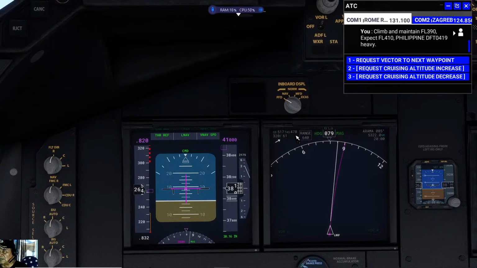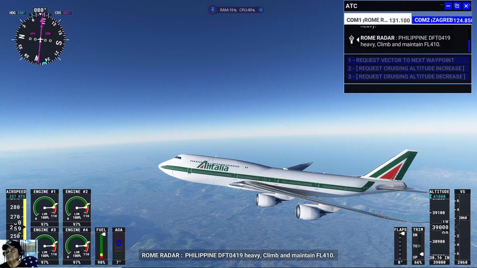Philippine Delta Foxtrot Tango 0419er Heavy, climb and maintain flight level 410. We are cleared on 410. Climb and maintain flight level 410, Philippine Delta Foxtrot Tango 0419er Heavy.